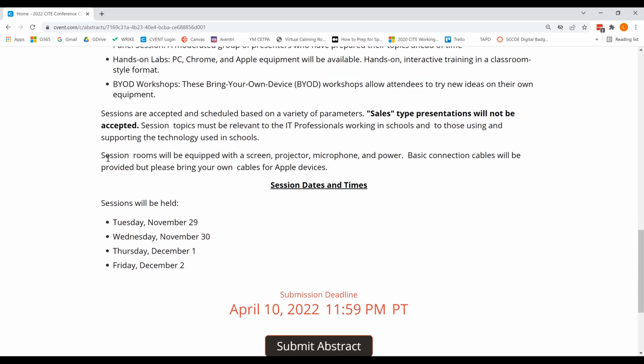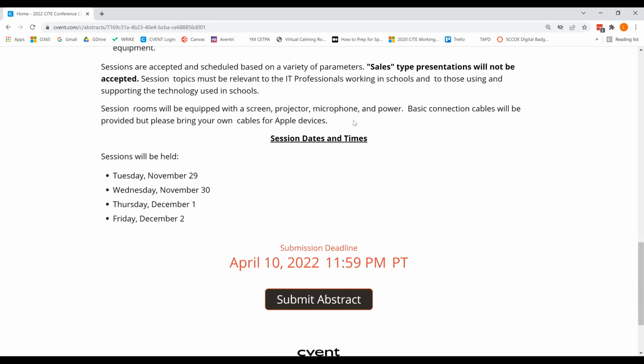Again, we will have HDMI, but a lot of people want to bring in an Apple device and connect it. If it doesn't directly connect to HDMI, then you need to bring your own connectors.